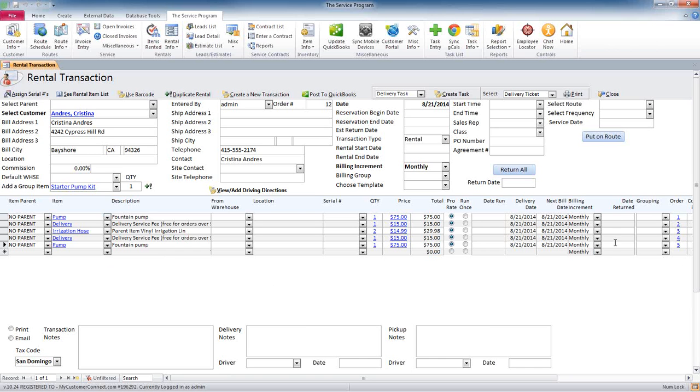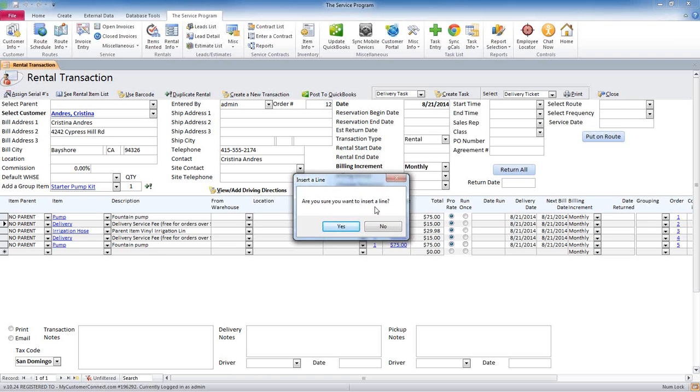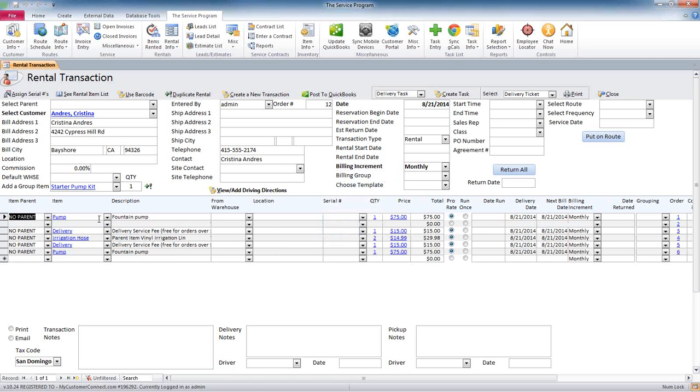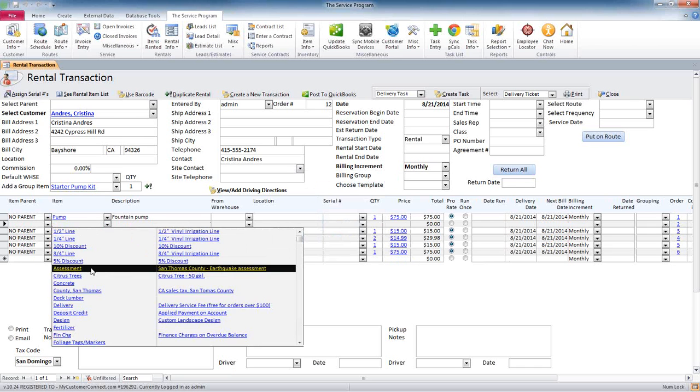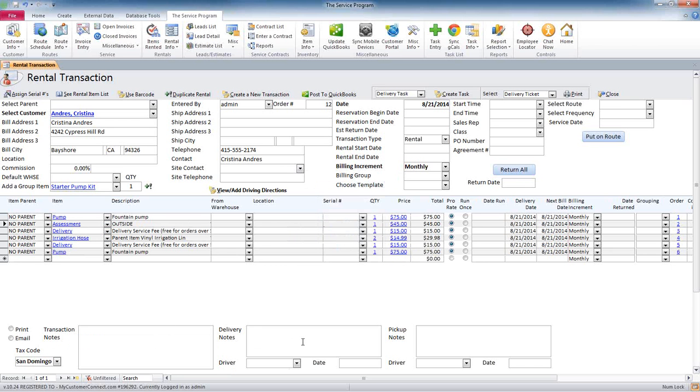But if I wanted to add an item above delivery, I can just double-click on that number 2. And it's going to ask me, are you sure you want to insert a line? I can hit yes. Now I've got a blank line in here. Or I could go and put in an item.